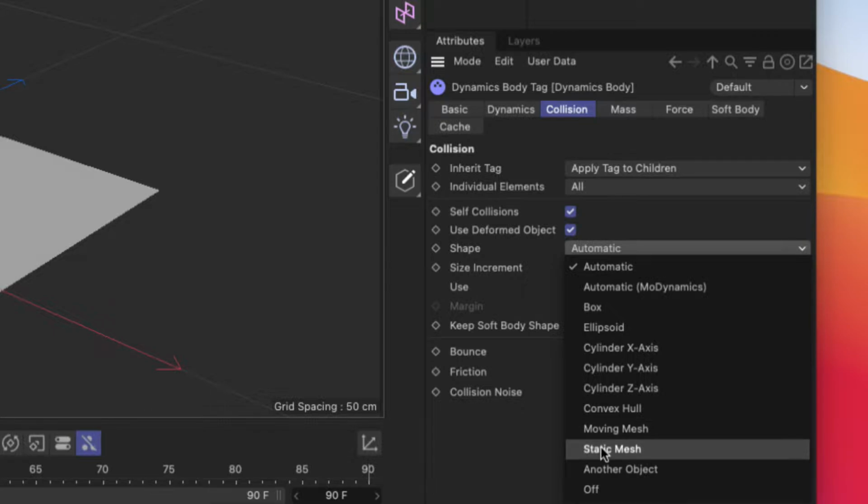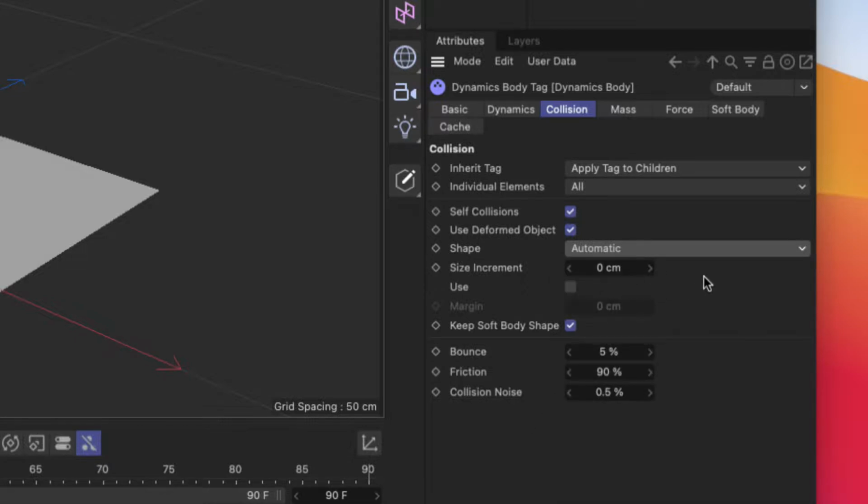Static mesh means the object isn't moving. Moving mesh is, and it's sort of like, this is cheaper in terms of the time it takes to render than this. These top ones are less expensive, and it kind of moves in terms of expense until we get down to static and another object. That doesn't matter at this point, but if you had hundreds of objects, it would take forever to move through a few frames. So the big important things here are size increment, bounce, friction, and collision noise.